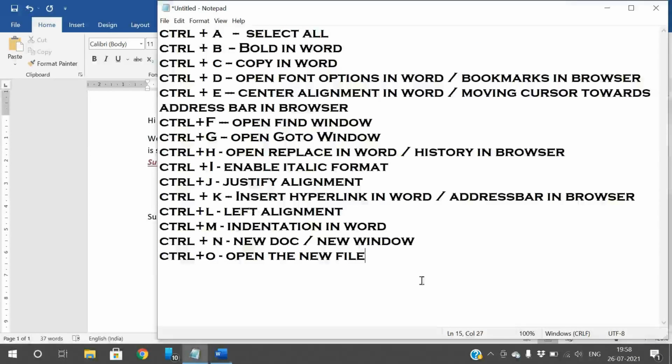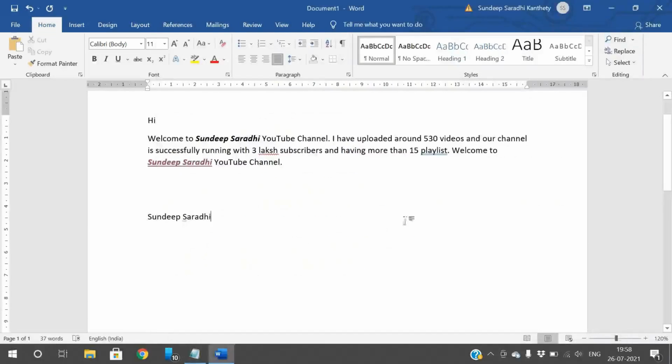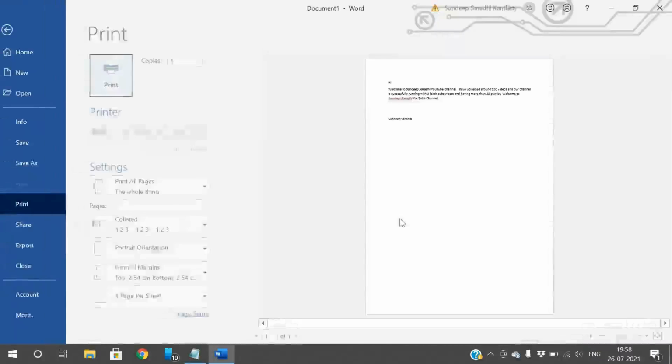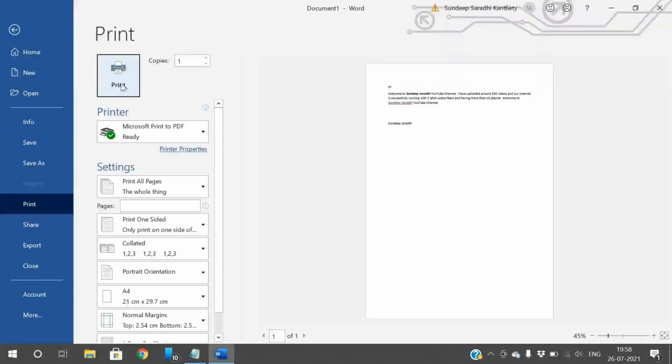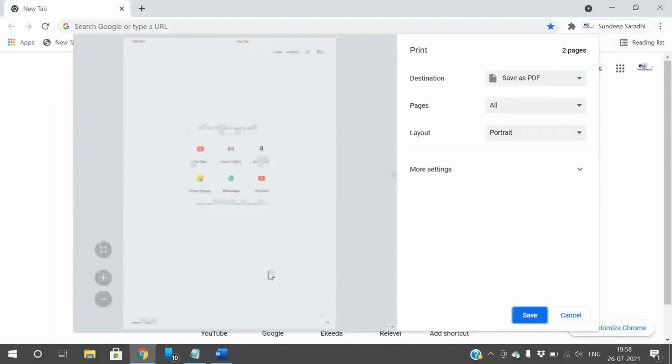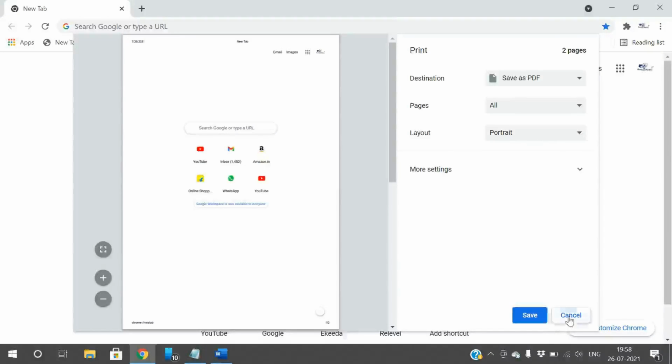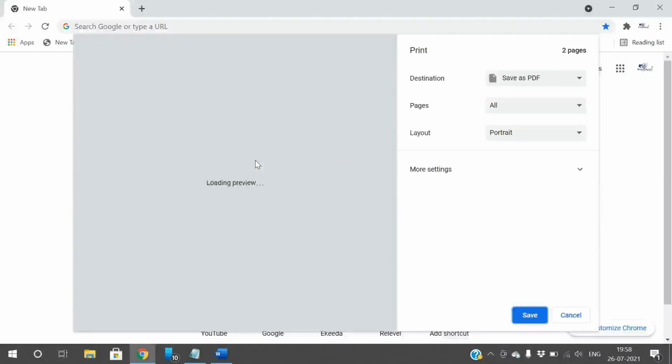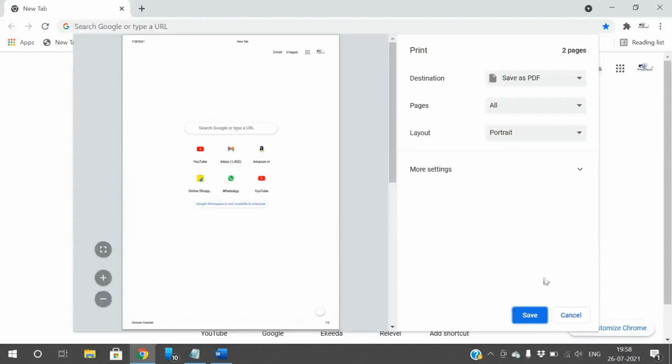And the next one, Ctrl plus P. It will open the print option. If you go here and press Ctrl P, it will open the print option, right? Even in the browser, you will get Ctrl P as print. In the browser, if you click on Ctrl P, you'll get the print option.